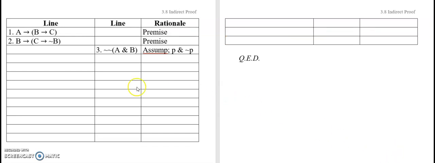Okay, so hopefully you were able to get to this point. You've got your premises as usual, and you're assuming the negation of the conclusion that you want, and you're looking for a contradiction. No big deal. I suppose the most natural thing to do right away is just to clean this up using double negation on 3.